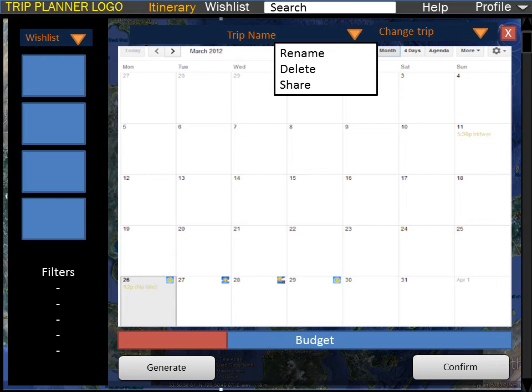Finally, this is the itinerary page. Much of the screen is taken up with a calendar to show the user their trip. This can be sorted with the buttons at the top of the calendar. There is a drop-down box to change trip if the user is planning more than one trip at a time, and clicking on the title also brings down a box with options such as rename, delete, and share.